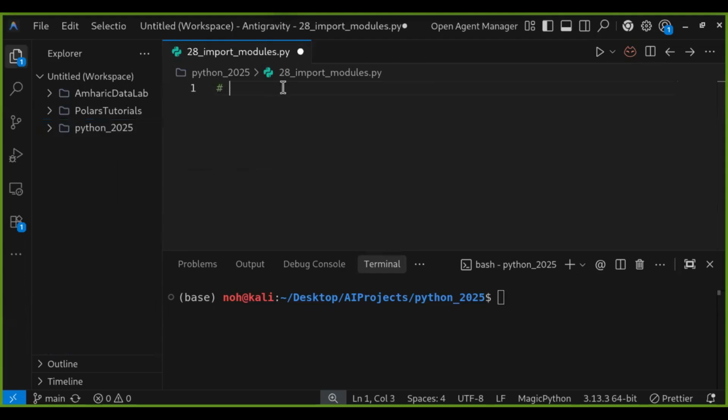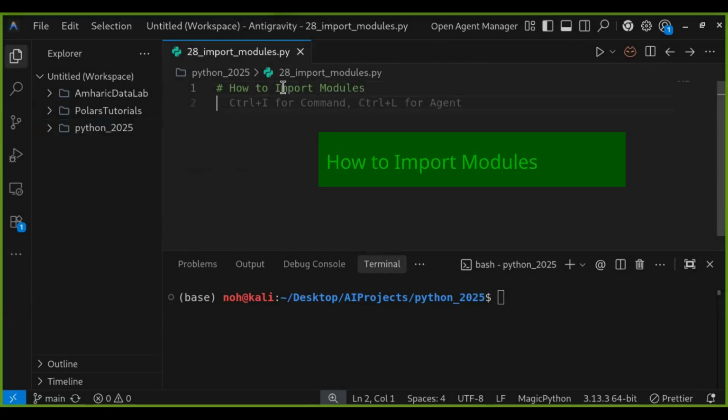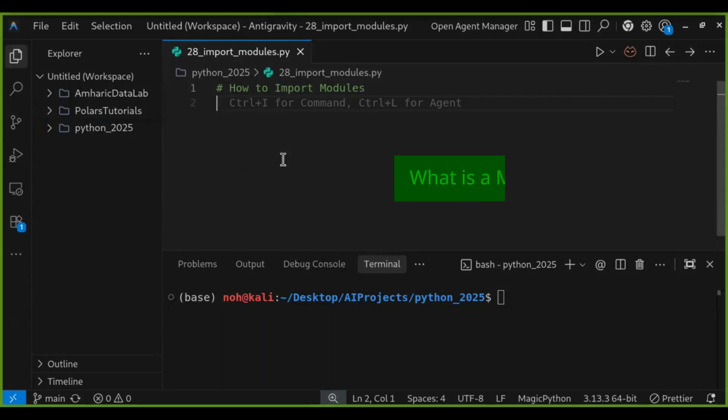In this video, we're going to talk about one of the simplest but most important things in Python programming: how to import modules. If you have ever wondered why some programs can do more than others, it often starts right here.